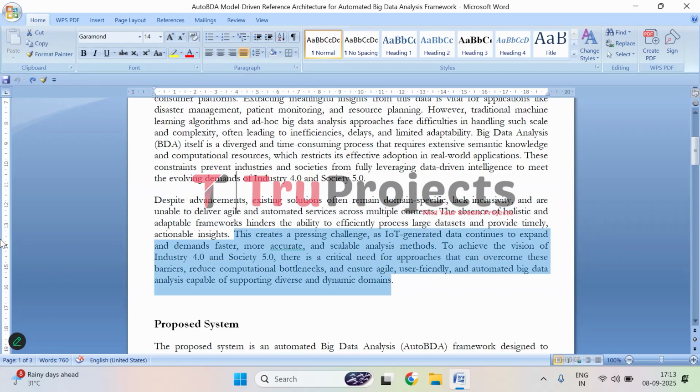Because of this, processing large amounts of IoT data efficiently and getting timely actionable insights is still a big challenge, as the amount of data generated by IoT devices keeps growing every day. There is an increasing demand for analysis methods that are faster, more accurate, and can scale to handle this growth. To achieve the goals of Industry 4.0, with a focus on smart automated industries, and Society 5.0, which aims for human-centric, highly connected societies, it is crucial to have approaches that can overcome these challenges.